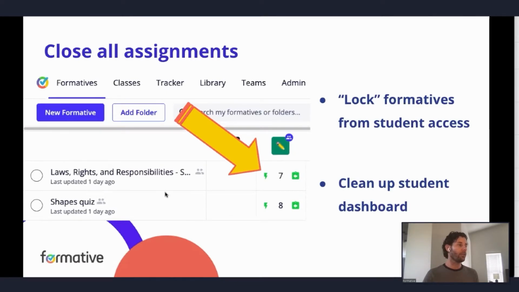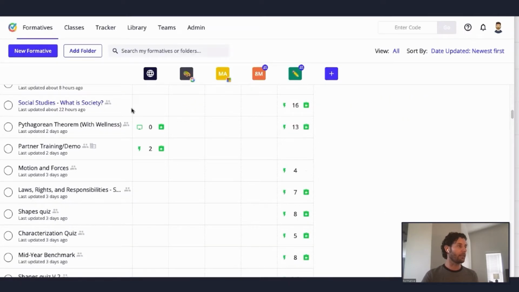So when we're on our dashboard, we're looking for any assignment that has that green lightning bolt next to it. That green lightning bolt tells me that that formative is open. Students see it on their dashboard, and if the settings allow them, they can go in and update their responses. So I'm going to find an assignment that has that green lightning bolt. This social studies assignment is the one I'm going to want to close right now and show you how to do that.